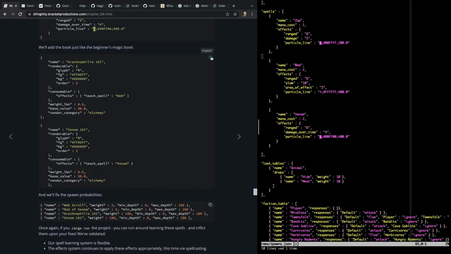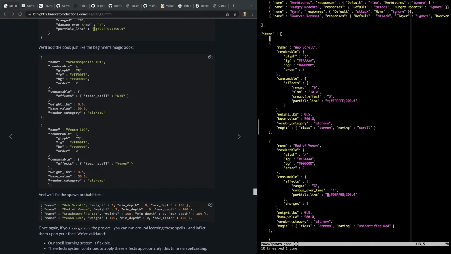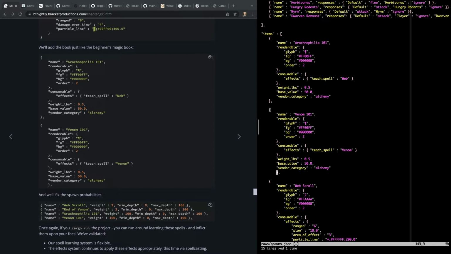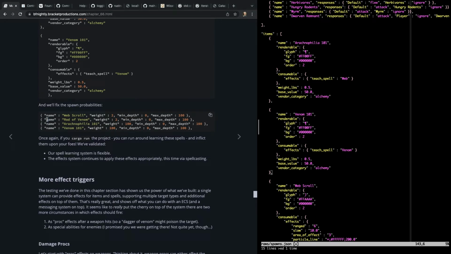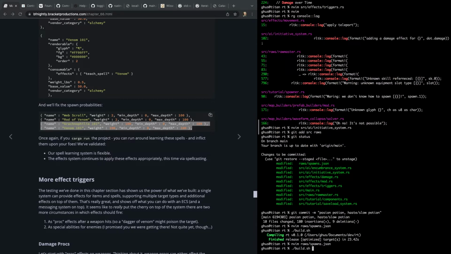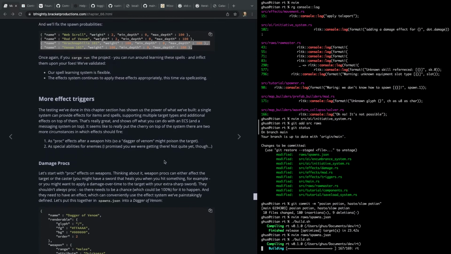So this goes in the items section. Right here. Oops. Just trying to shift this over. Like that. And then we have to add our two lines for the spawn table. Okay, and then once again, if you cargo run the project, you can run around learning these spells and inflict them upon your foes. Okay, let's try that. And then we're going to go to more effect triggers.